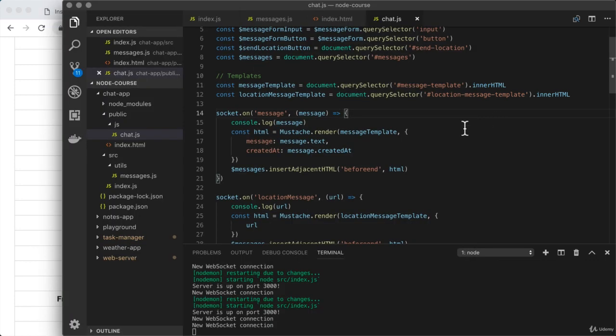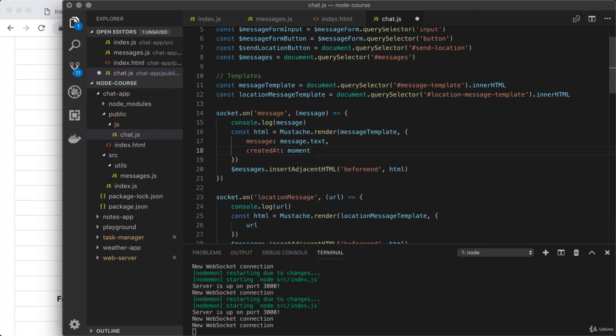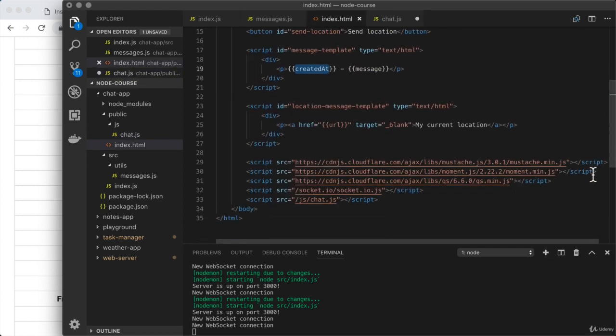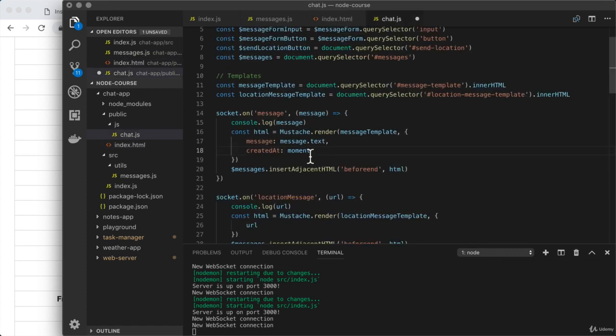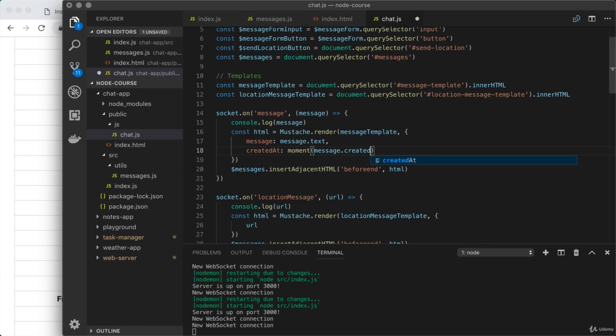Right here, what we're going to do is remove the value we currently have for createdAt, and we are going to call the moment function that's provided by the moment library we loaded in. Remember, in index.html, you already grabbed that script tag when you grabbed the mustache library a few videos ago. Now we can go ahead and call it, passing to it our timestamp. So right here, that is message.createdAt. And then we can go ahead and call format.